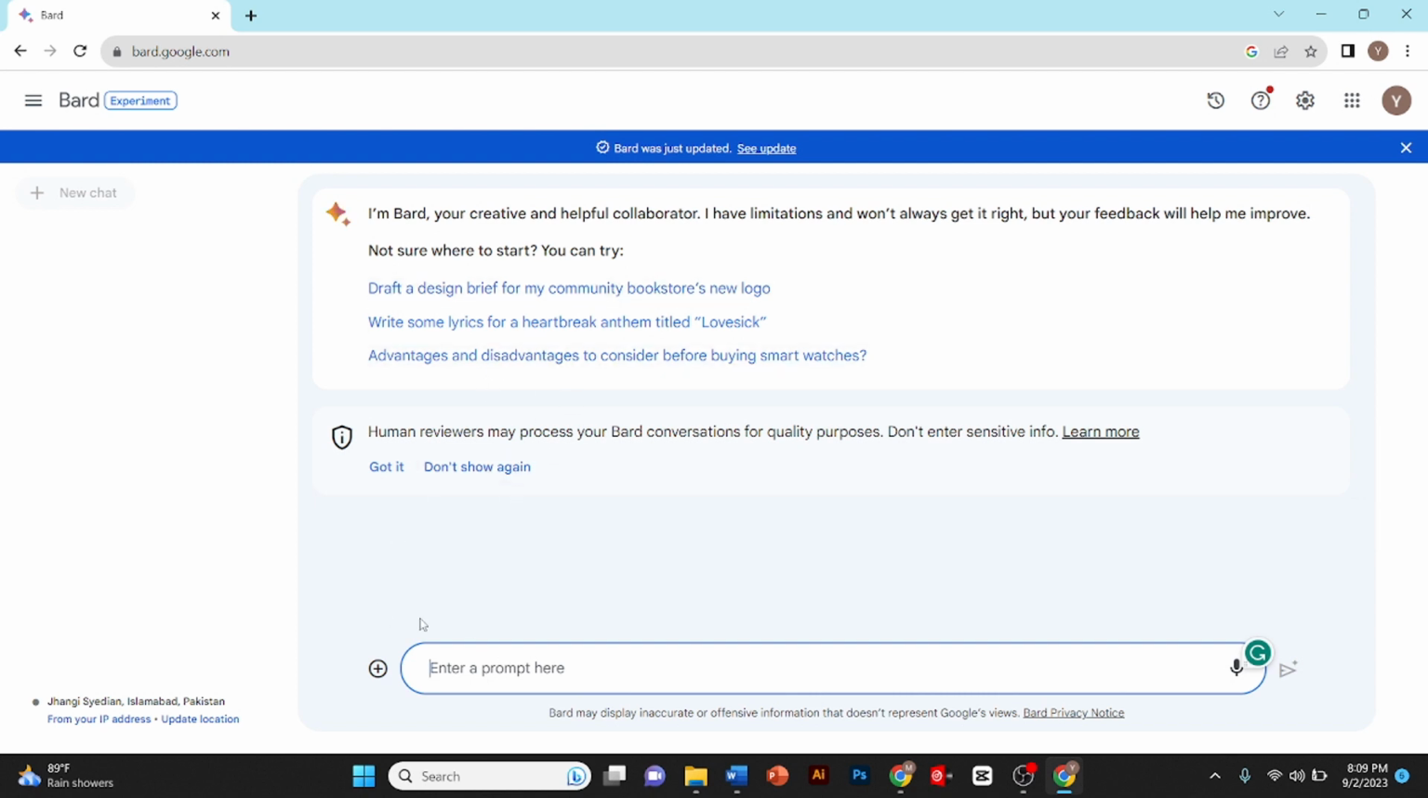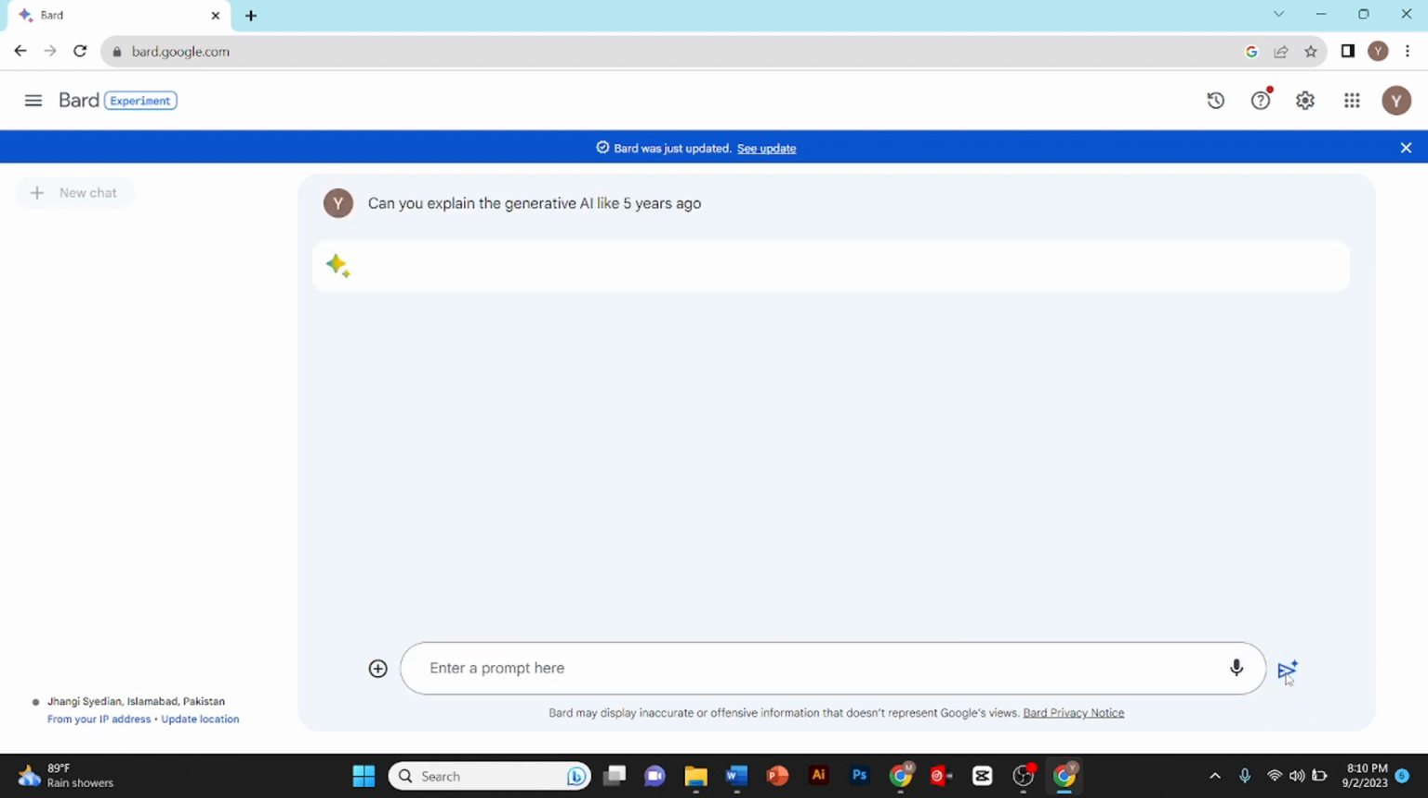Here's a simple search bar where you can ask a variety of things. If you're not sure where to start, you can try these things. Okay, so I'll ask Google Bard to explain generative AI like I'm 5 years old, and I'll generate it from here. You can also use the microphone, record your voice, and then generate it.